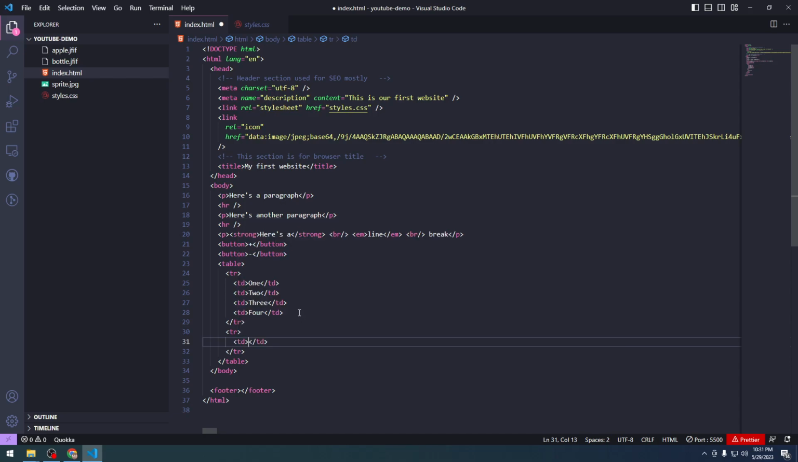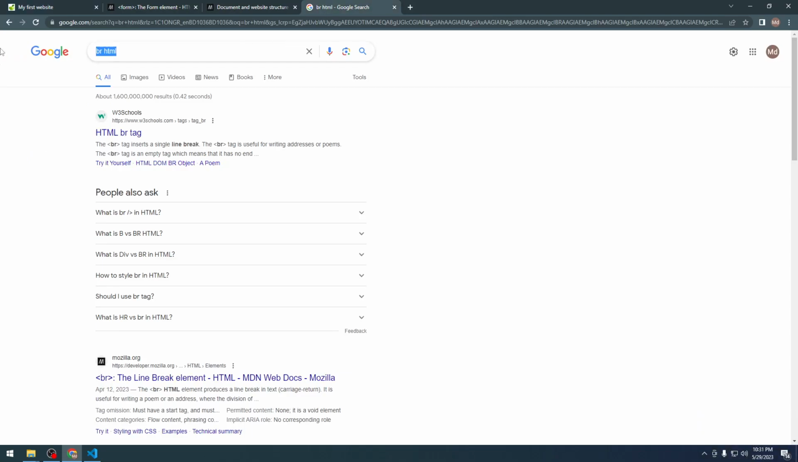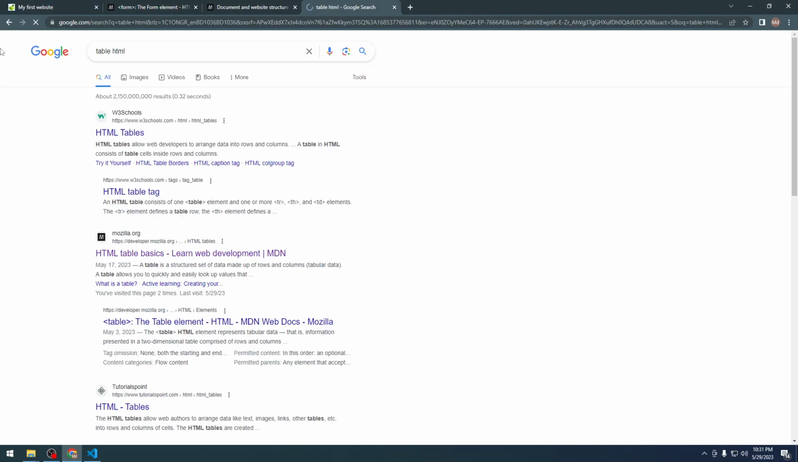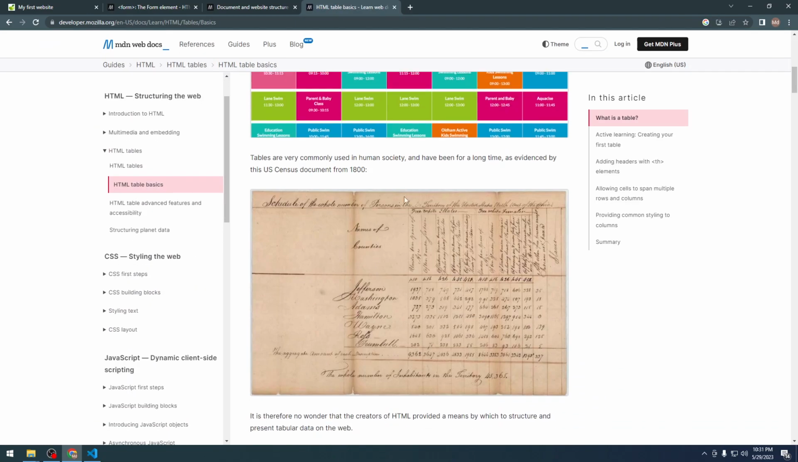TD, let's say 1 is 1, 2, 3, 4. 1, 2, 3, 4. It's a table. Let me show you the table HTML. Oh, I did search it already. Right. So this is what a table looks like.